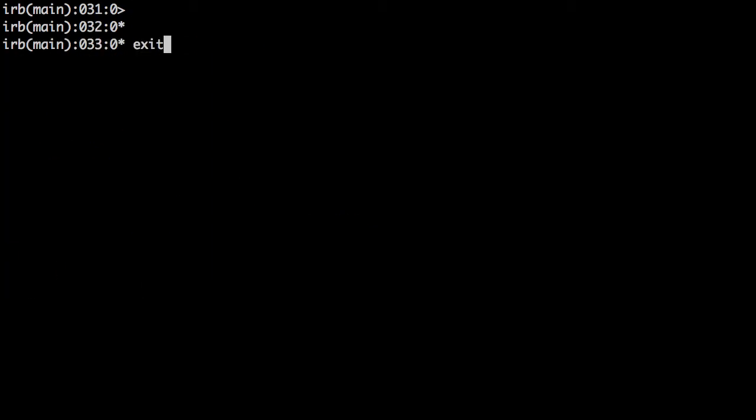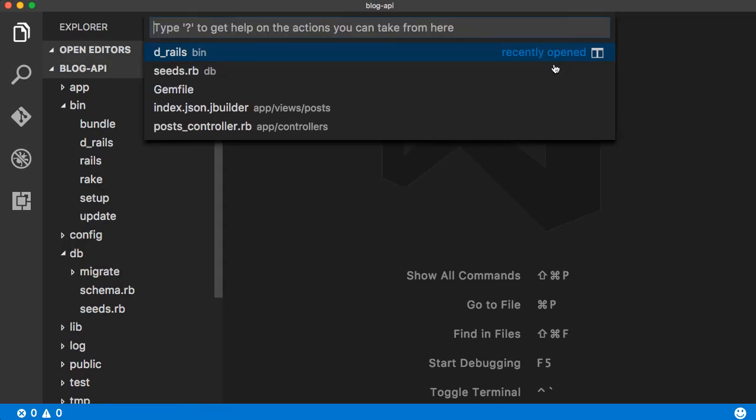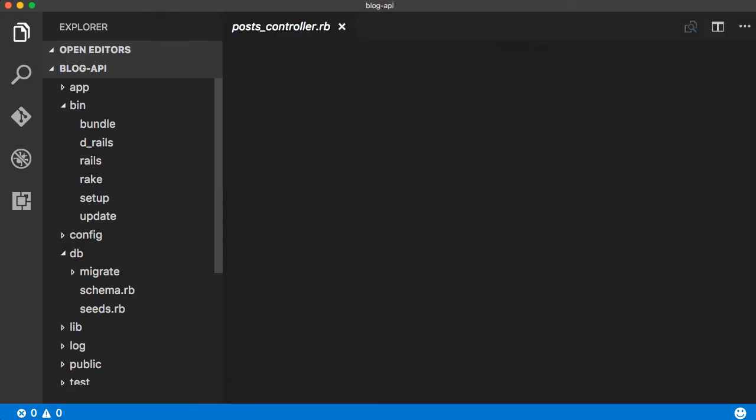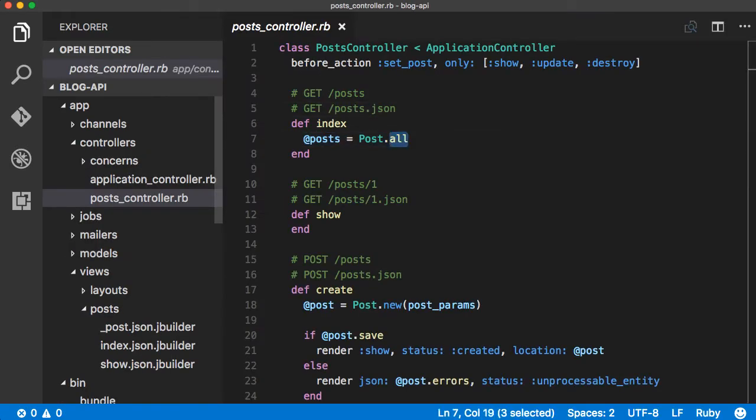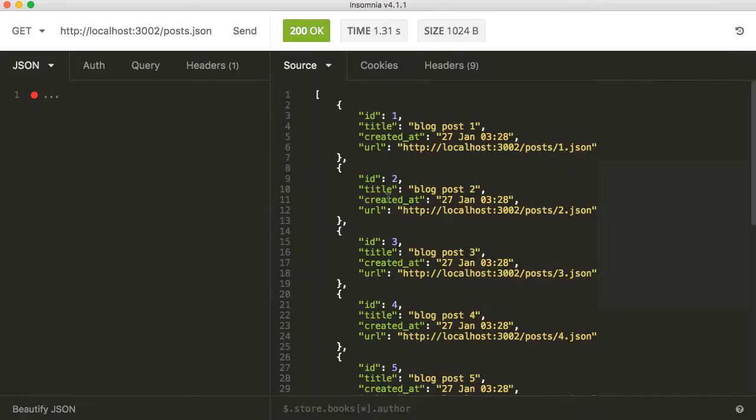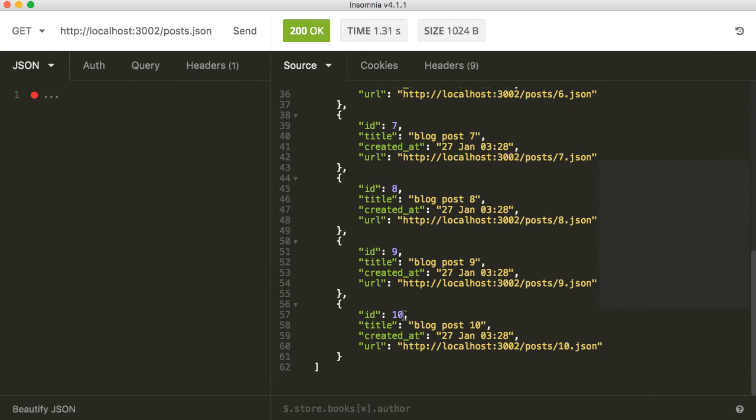Exit from Rails console and run Rails server again. Now let's go back to the posts controller and change the index action to fetch the first page and 10 records instead of getting all the records in one query or the default that Kaminari sets, which is 25. So reload the API, and the response now has the first 10 blog posts.